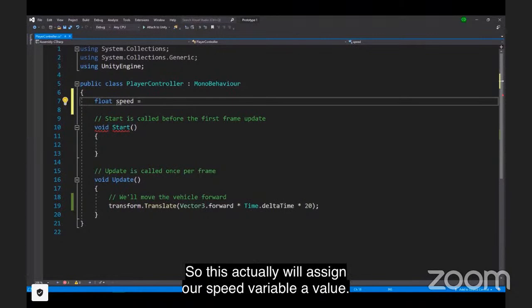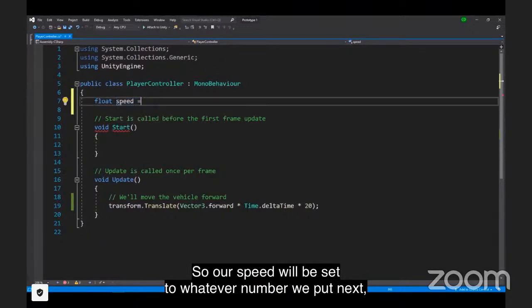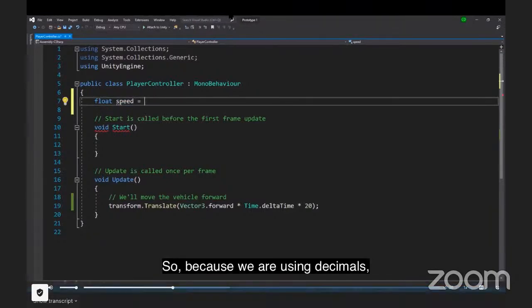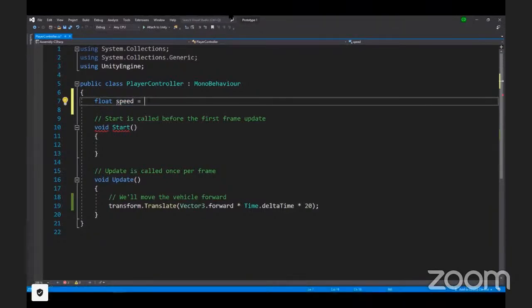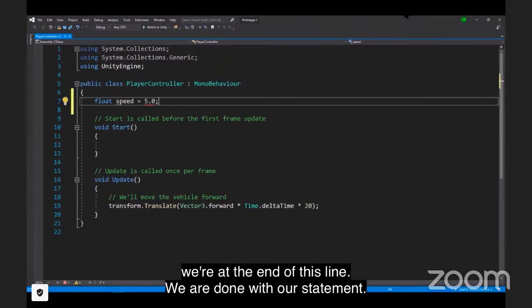So this actually will assign our speed variable a value. Our speed will be set to whatever number we put next, and it will store that number whenever we need it. So because we are using decimals, we'll type a 5.0, and then we add a semicolon at the end, so that way we know we're at the end of this line. We are done with our statement.